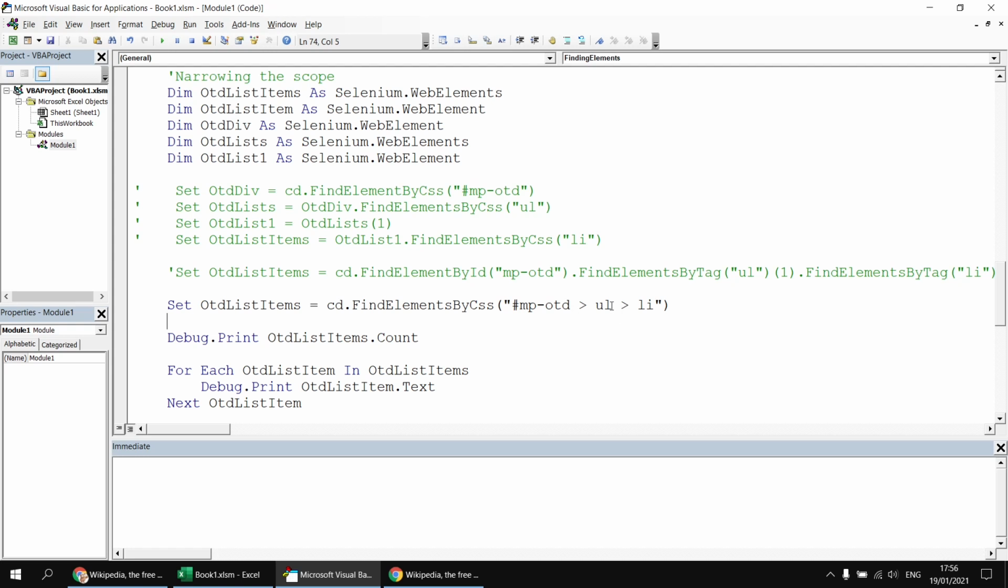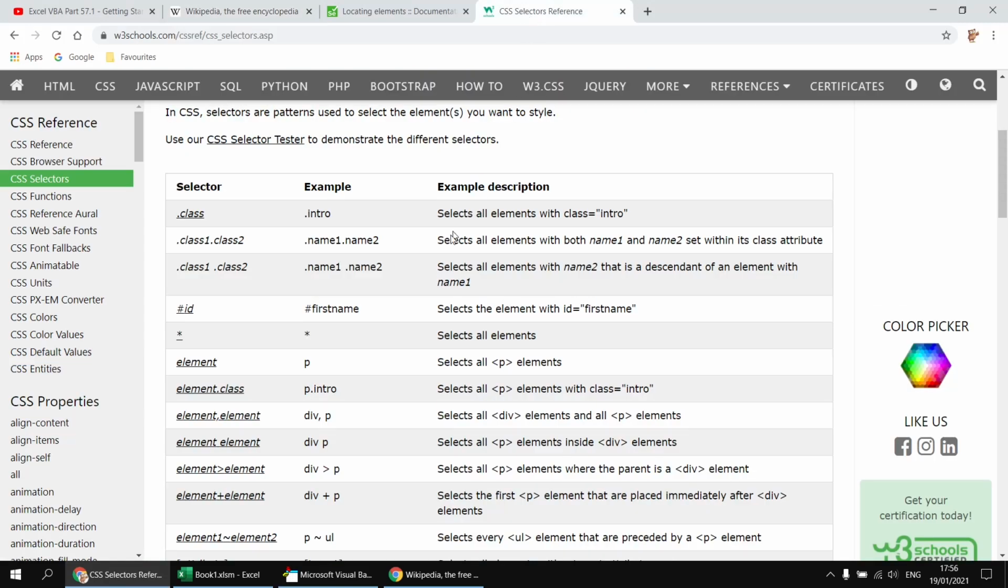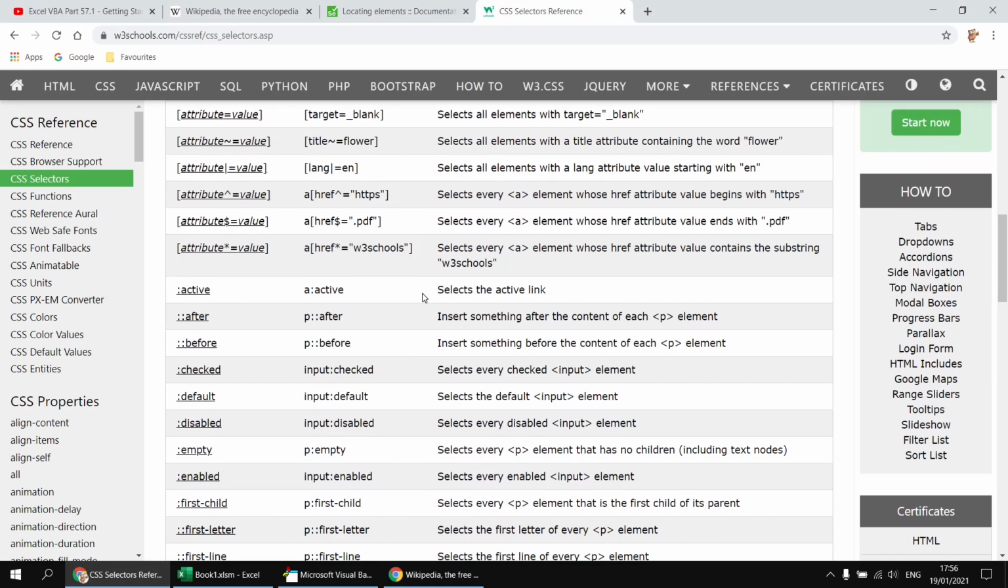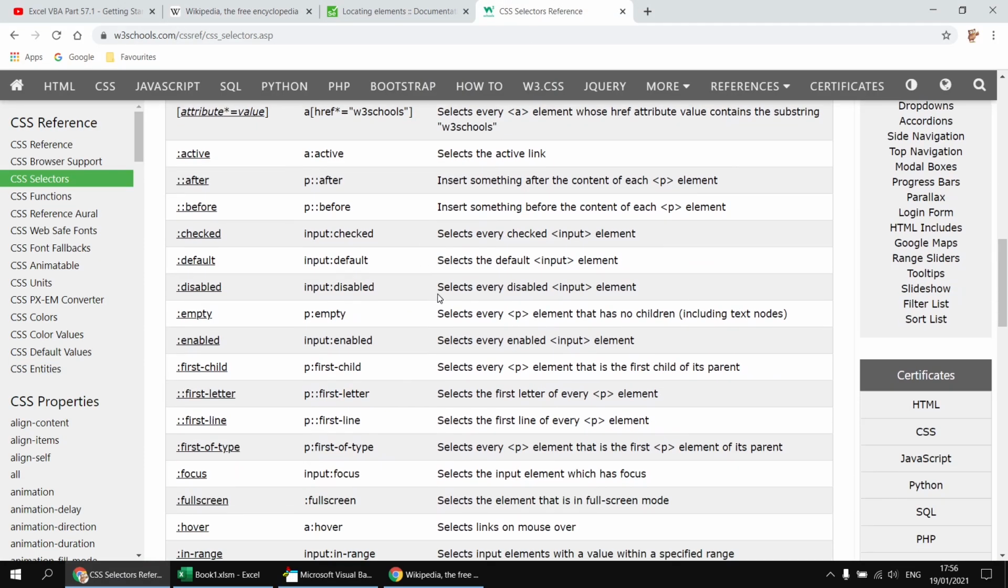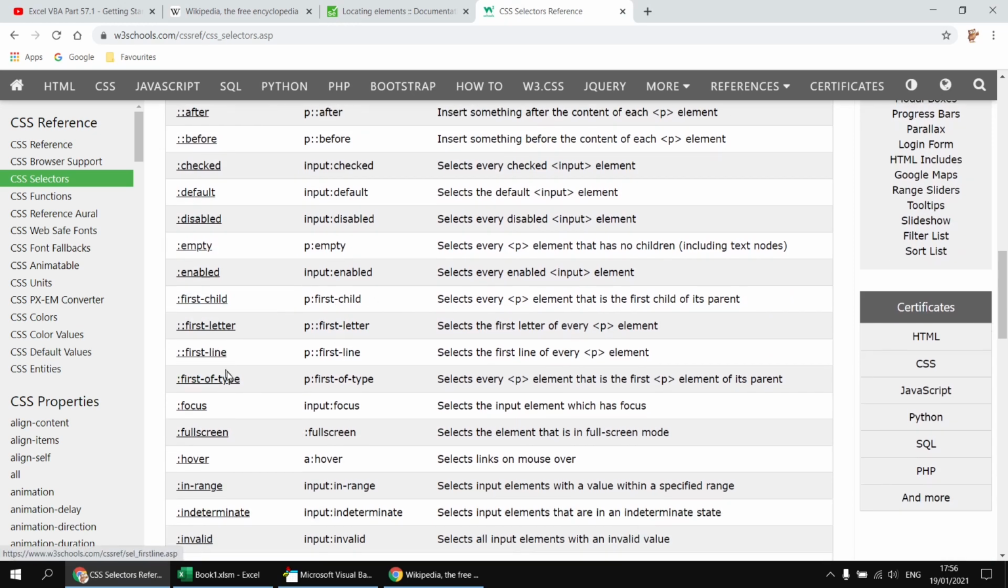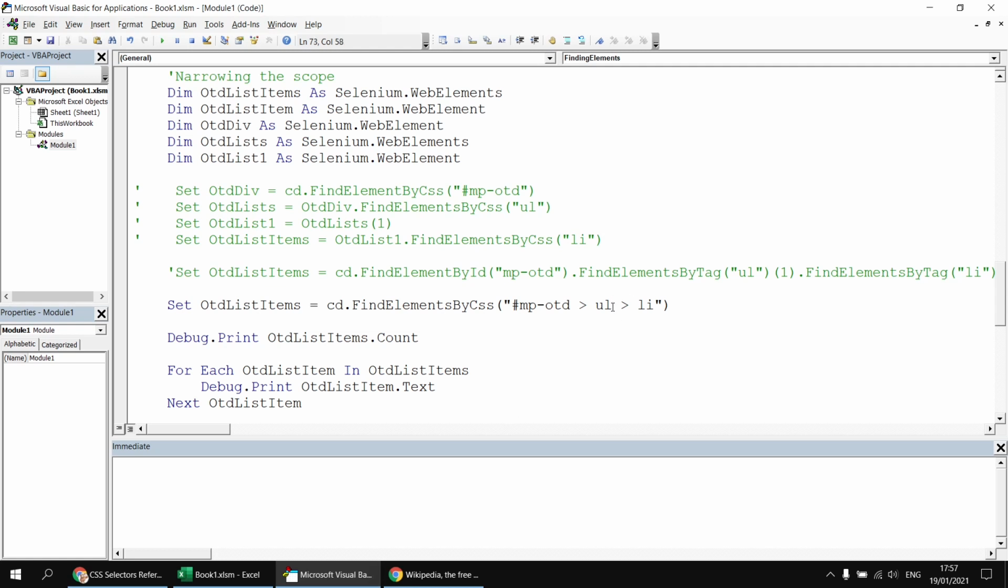So let's say I wanted to get just the first UL element that was directly nested inside this particular div tag. If I switch back to the W3 Schools reference page again, I can scroll down the page to find a bunch of different modifiers we can place on these different elements. So, for example, I could use the first of type modifier to find the first UL element inside that div tag. In fact, let me just copy and paste that from here. And then I can paste that at the end of the UL element.